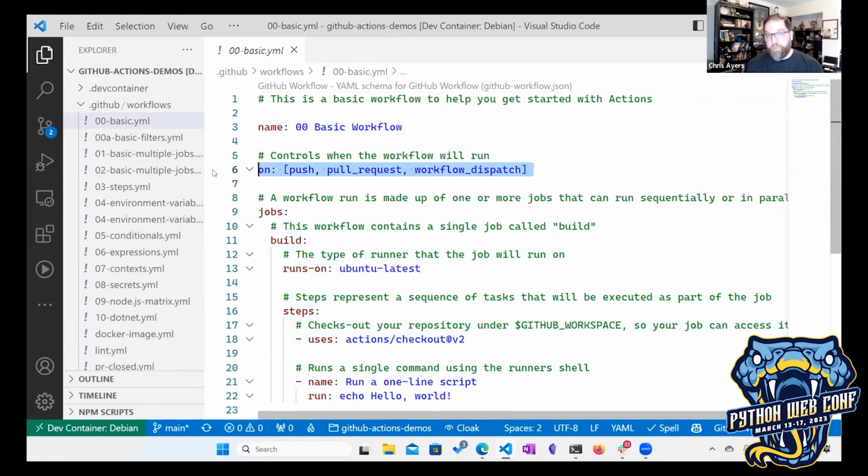And I'll dive into these momentarily. So this "on" tells us when this workflow runs. If you're familiar with Azure DevOps, you actually have to say, I want to add a pipeline and point it at a file or point it at a pipeline. In GitHub Actions, when this file is checked into your repository, GitHub starts paying attention.